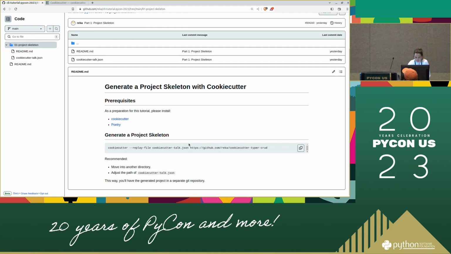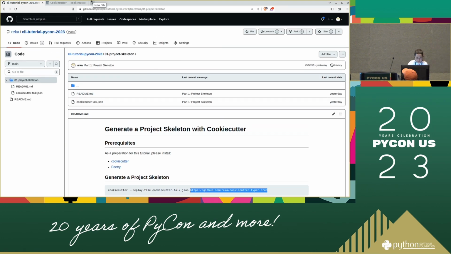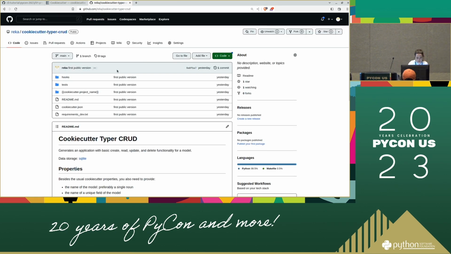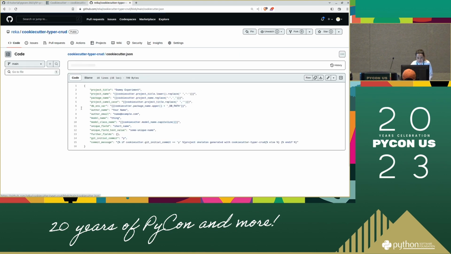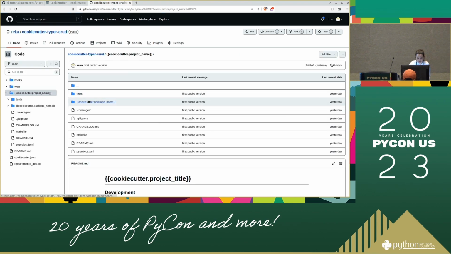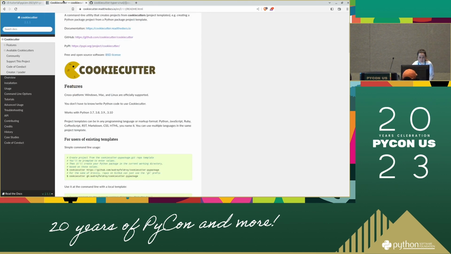The URL you see here is just a GitHub repository, and what it contains is a Cookie Cutter JSON file, which defines various project properties, and the other major part of it is this Cookie Cutter project name directory. This is in Jinja syntax, and when we run Cookie Cutter, it will generate for us a project following that template.